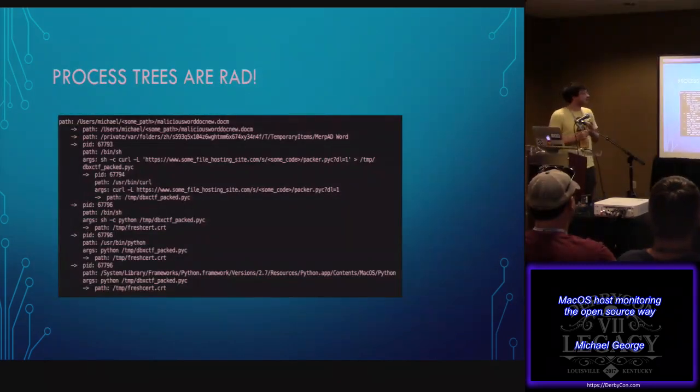Also, process trees are rad. This is a malicious Word doc. We can actually see everything that my malicious Word doc does on the system. It does a curl request to some hosting site to download a PYC, then it executes it, and the newly downloaded and executed process writes another file to the /temp folder for fresh cert, probably doing some sort of encrypted tunneling out of your machine. So that's pretty cool. We can just create a big process chain of anything that happens every time for any piece. It's great.